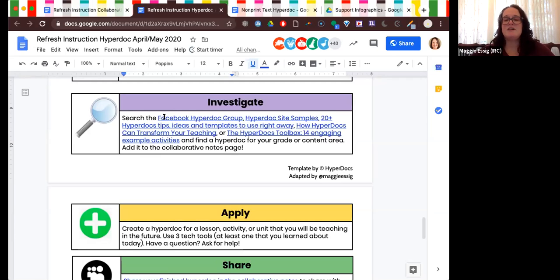I'm just using hyperdocs as a way to present these tools. But if you are into hyperdocs, you think that might be a way you want to pack in some of your information for students. Facebook has a great hyperdoc group, and it is exploding right now because people are just sharing things like crazy. So people will go in there and say, I have third grade math, what do you have for me? And people will be like, oh, I made this hyperdoc, and then they'll share it. So it's really a great resource. People are very generous and very creative.